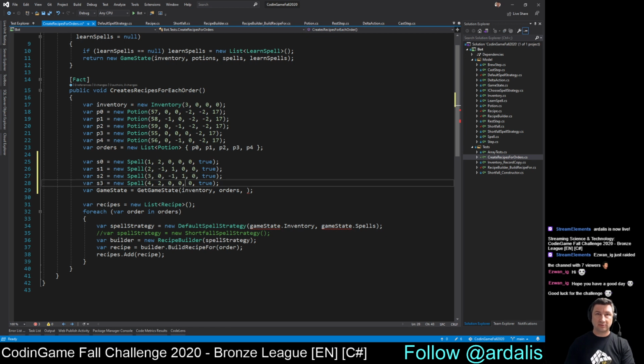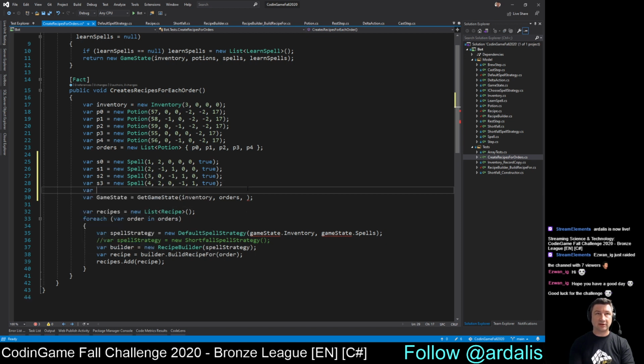Right now my bot is totally broken, so I'm hoping to at least fix that. Alright, so there's my default spells. Let's just start with that for now.